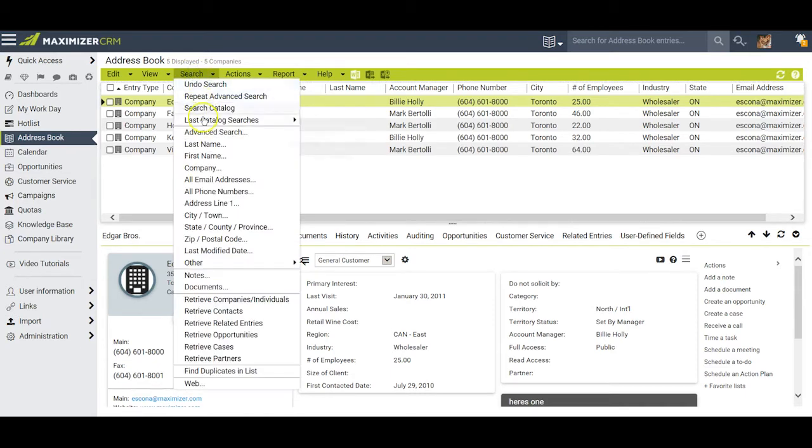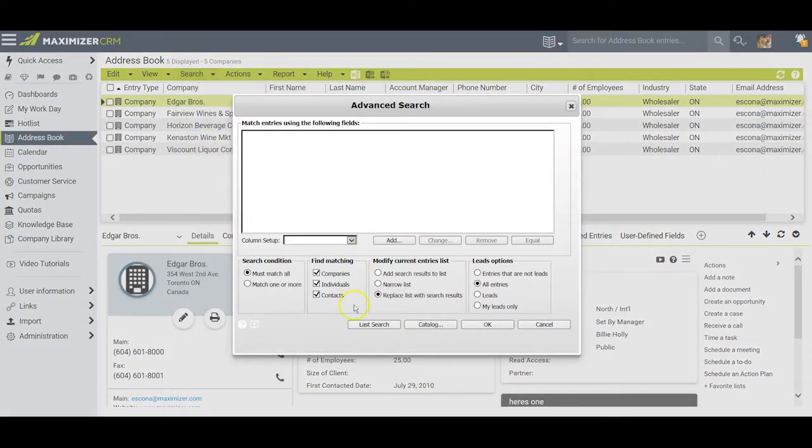Now remember, sometimes I'm going to pull back to advanced search and bring up the last search because I want to do something more with this. But I want you to remember that if the search results are not what you expected, you need to go back and re-examine how you set up the search. Maximizer is always right. You and I, not so much.